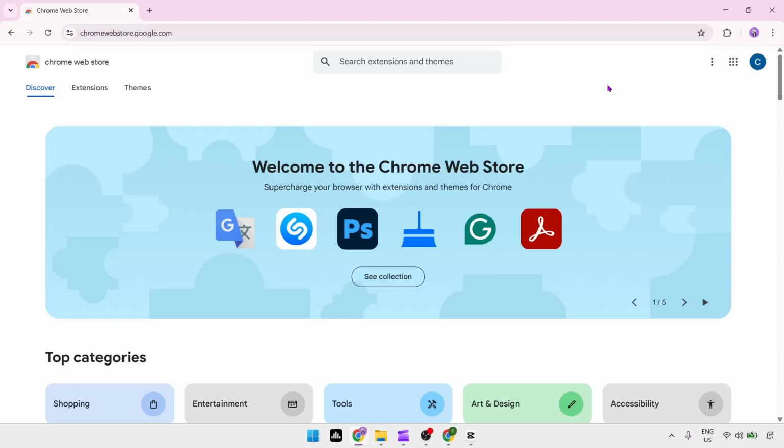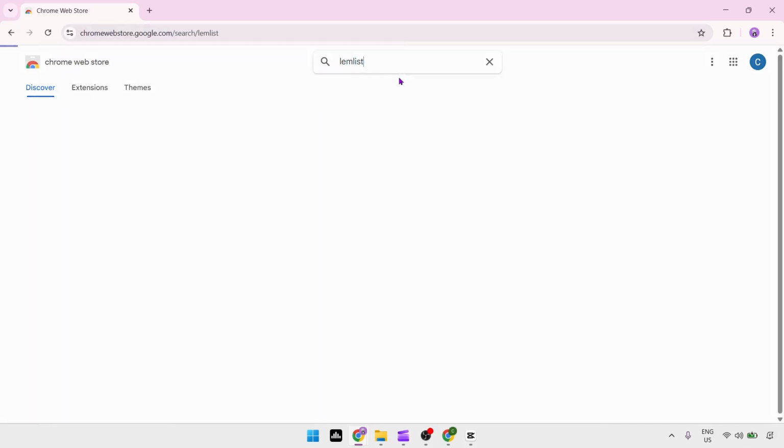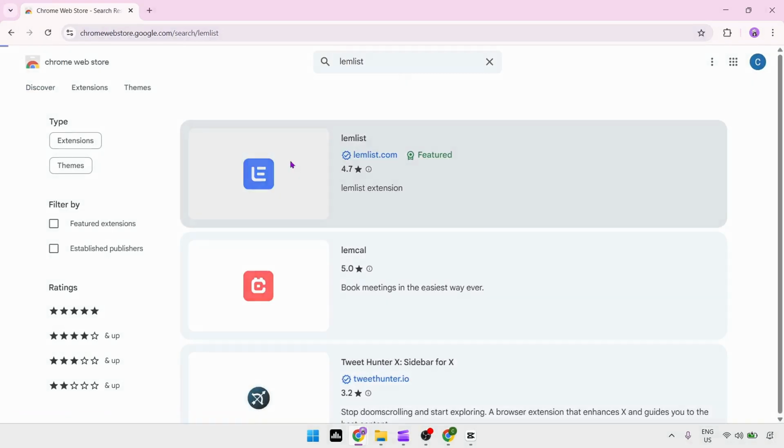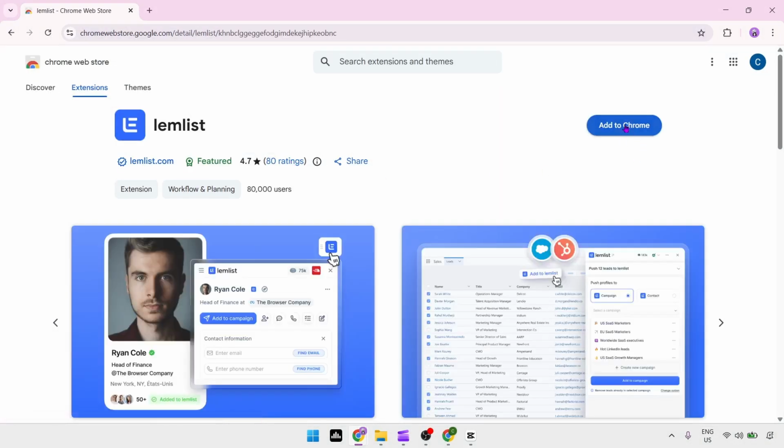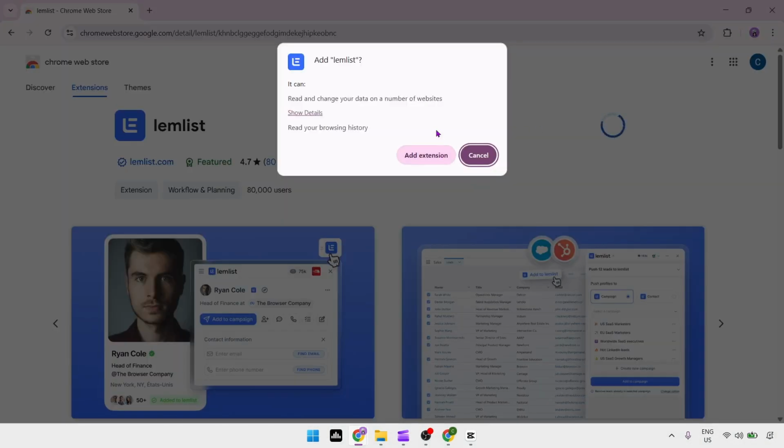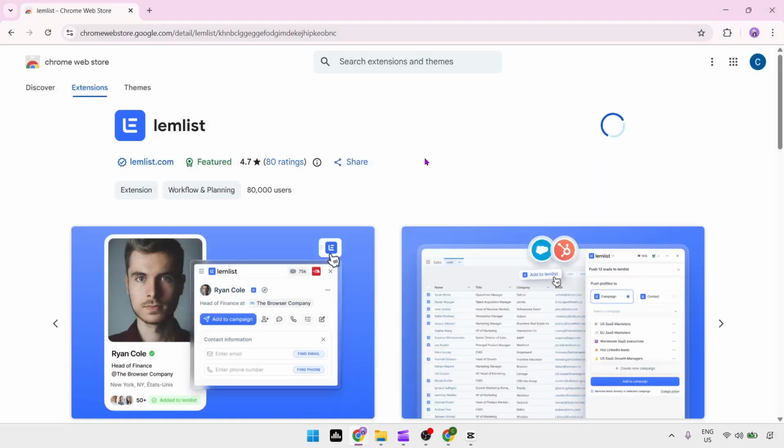In today's video, I'm going to show you how to use the Lemlist Chrome extension. So first head over to chromewebstore.google.com and here search for Lemlist. Now open it up and start adding it to your Chrome. Then click on Add Extension.